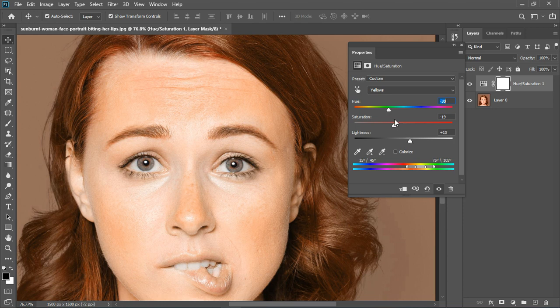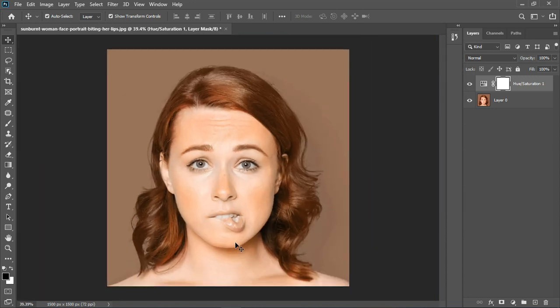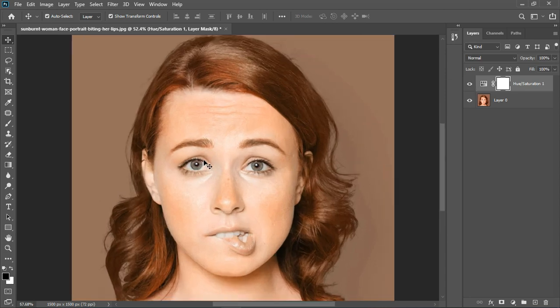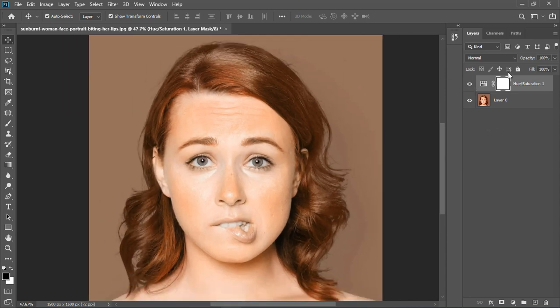Okay, so now that we have this first step, I'm going to do it with extreme so you can see the difference. Let's zoom out. So compare it to before where we have red, and compare this now. Okay, so let's continue. I'm going to add one more.